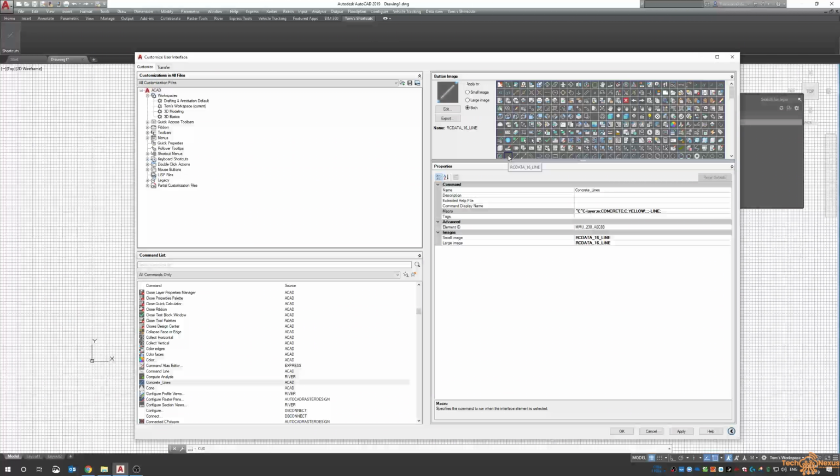So I can pick that one, and it's going to be the button image for that. The description we can put in here, that's the little info sort of window. So: draw a line on the layer concrete. Okay, and click on apply.